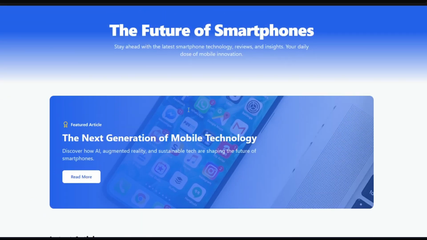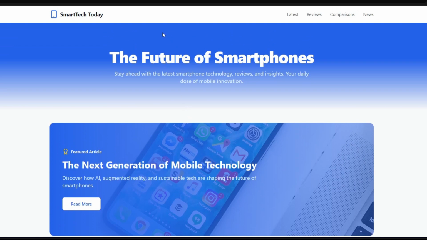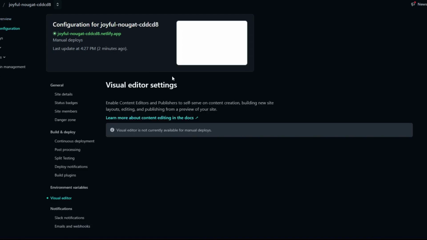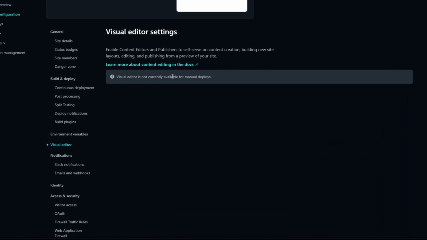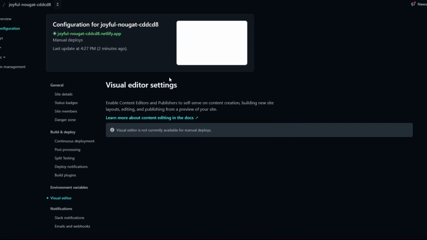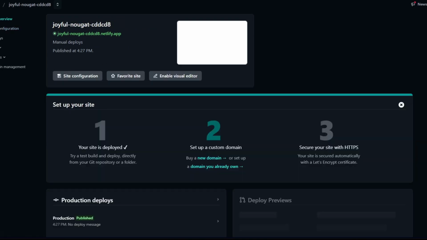And in my case, my website will go ahead and look something like this: a phone article on my web page. And so we can basically go ahead and do multiple things inside Netlify, like enabling the visual editor. So if you click on this page right here, you will be able to do so. But unfortunately, the visual editor is not currently available for manual deploys. So you can only do this if you are uploading from Git or using one of their templates.